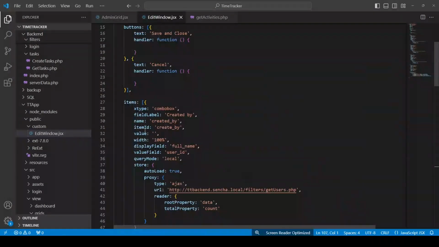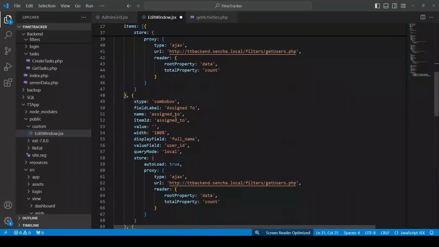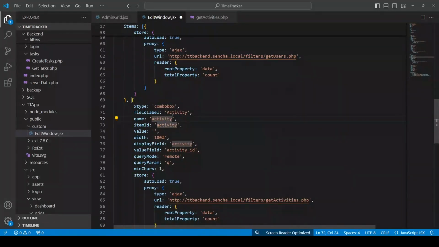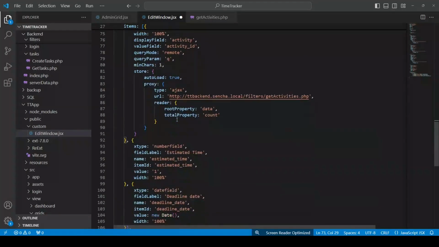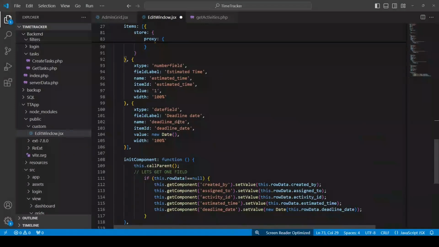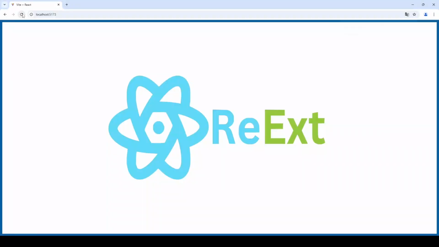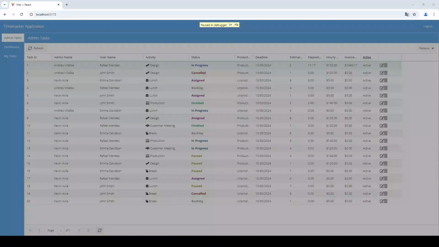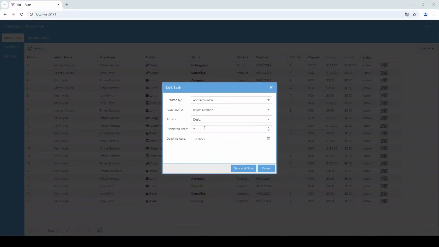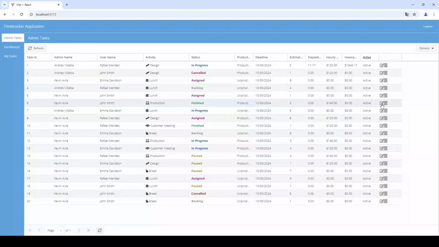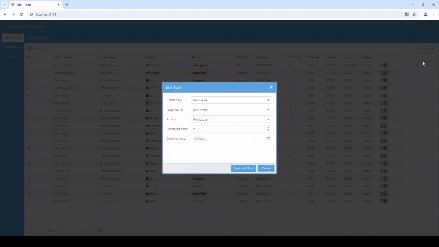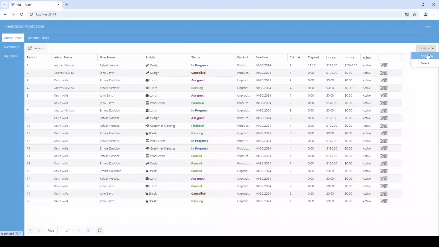Before actually testing, let's just make sure that everything is fine. Assigned to, oh, this should be activity ID because that's what we're sending to the backend. Estimated time and deadline date. Okay, so now let's go ahead and test that. And now as you can see, we have everything ready there. So let's click on a different one, and there it is. And if we click on new, it's empty now. Okay, so we can work through this quite simply.